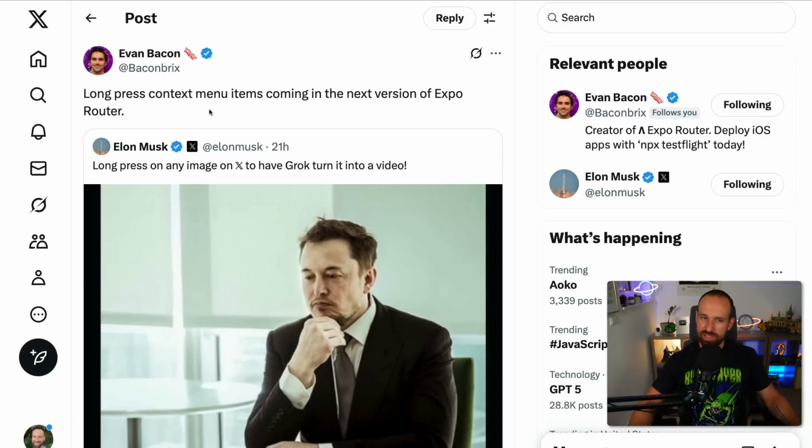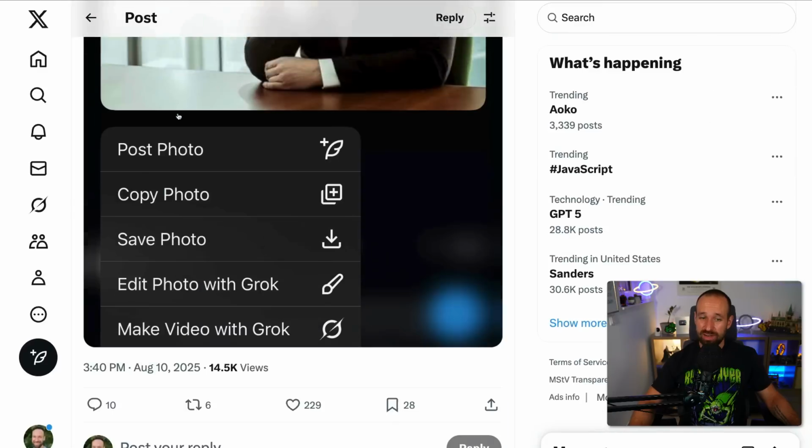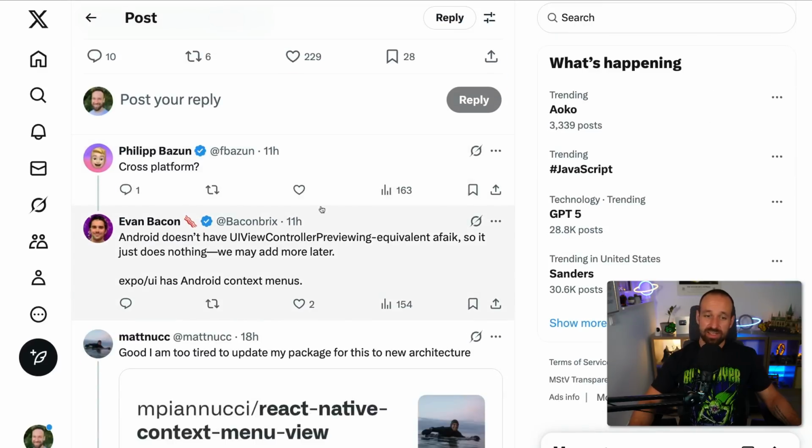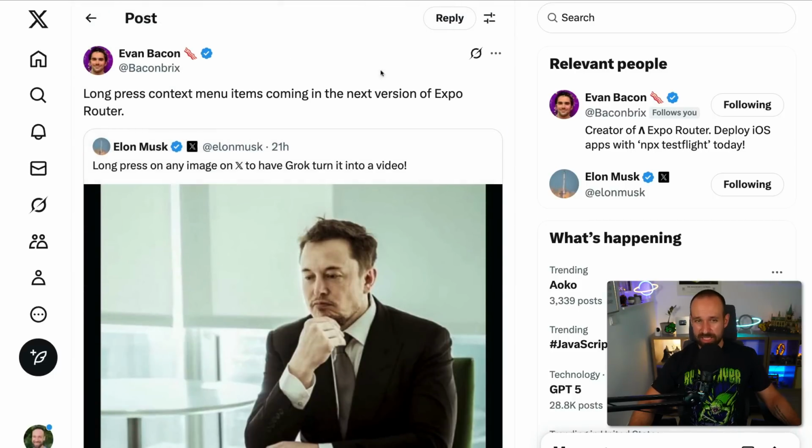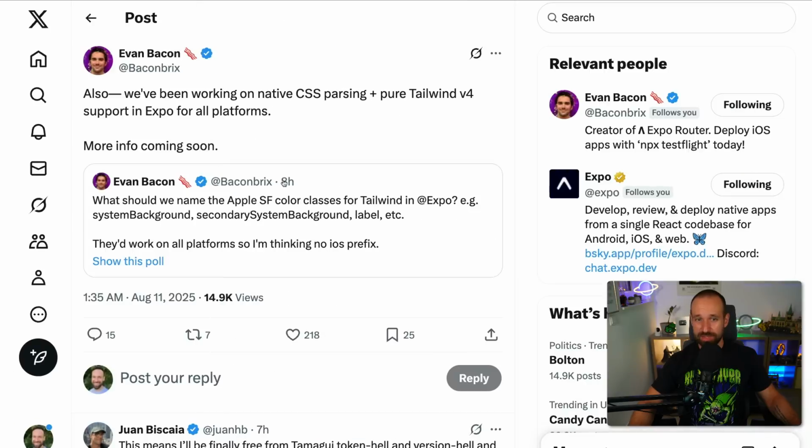For getting these context menus. Looks like Expo is integrating a great library or great functionality into their SDK. I definitely love it. Zeego was cool and great to use, but if it becomes even easier with Expo Router, I'm definitely down for it.